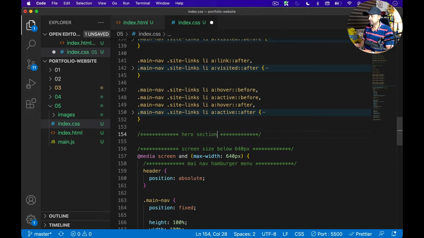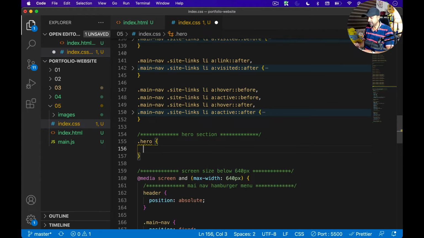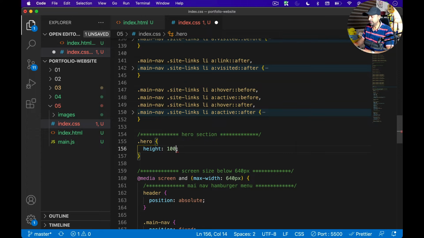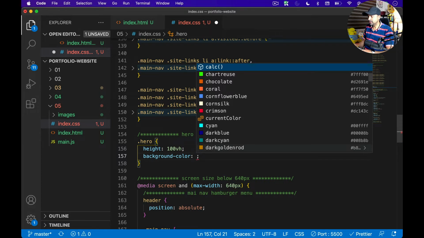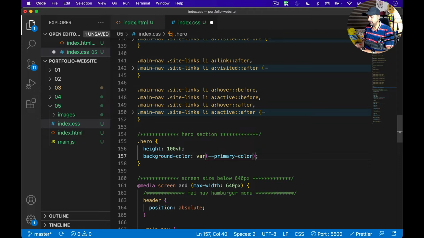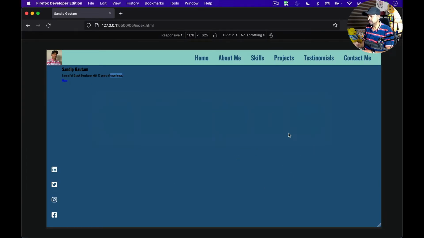Hero section, yes. So I'm going to start with the hero container first. So this is my container, right? Let's give it a height of 100 viewport height. And I'm going to give it a background color of, let's go use our primary value. Maybe let's go with the primary color and let's see how it looks. See that? So this is my hero section, but it's taking the entire height.